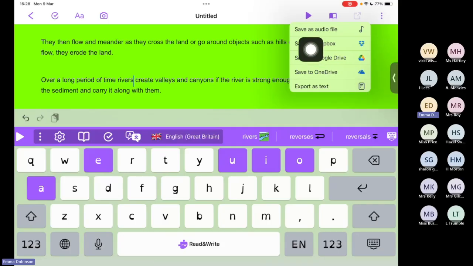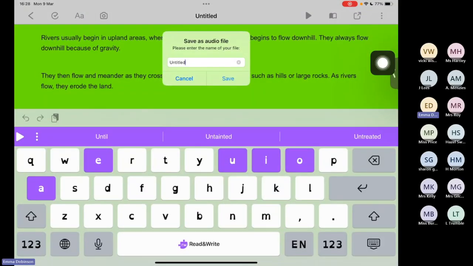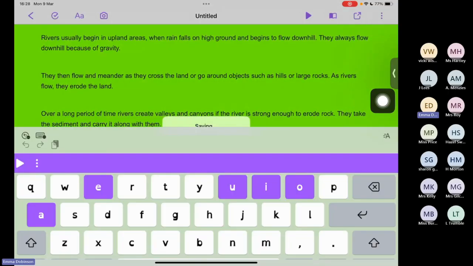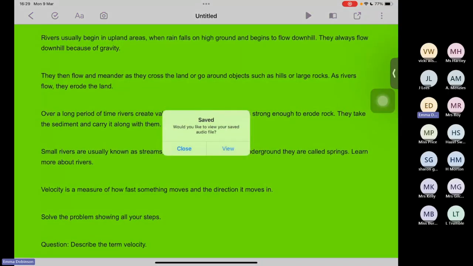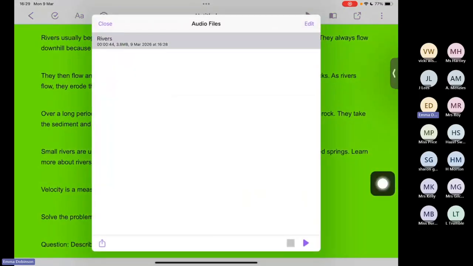So I could save this text as an audio file and I'll call it, well, this text is about rivers, so I'll call it rivers. I can save that. And then it asks if you want to view your audio file, which I can do. It's there. I can choose to listen to it. How are rivers formed? Rivers usually begin in upland areas. So I know the text is working.